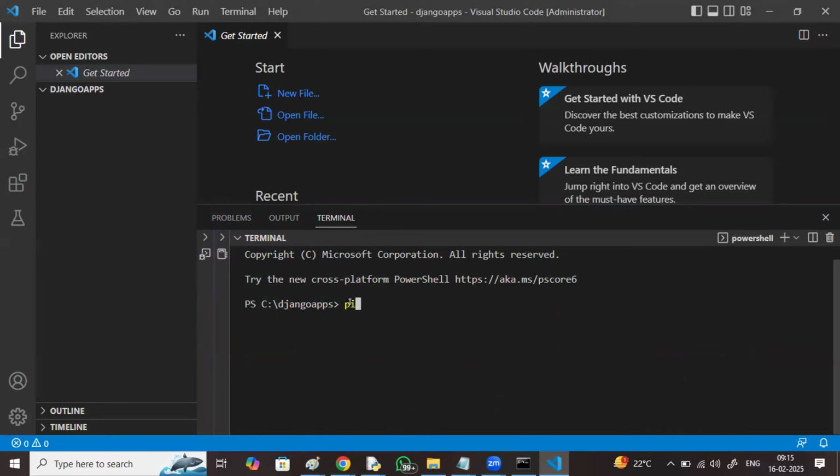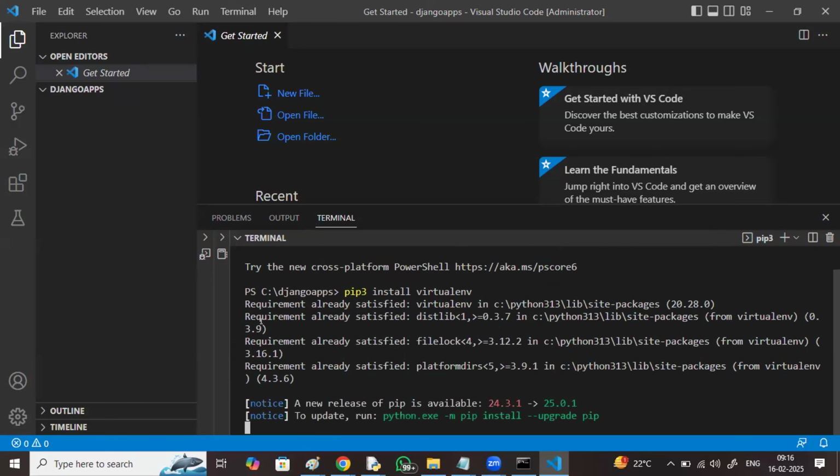pip3 install virtual environment. For creating a virtual environment, we have got a module called virtualenv. pip3 install virtualenv, and say enter. Automatically for me, it's already available. The requirement is already satisfied for me. For everyone, it will download and it will install.